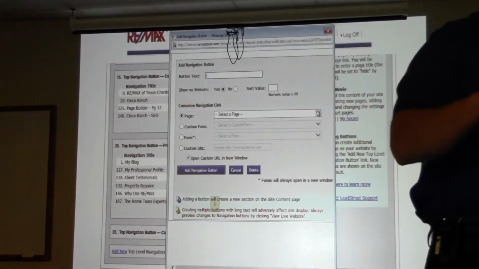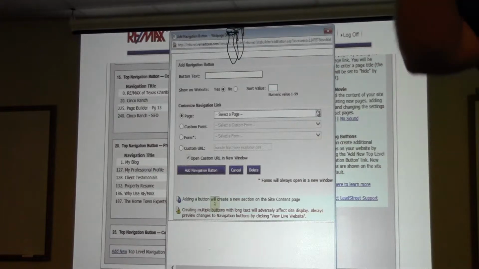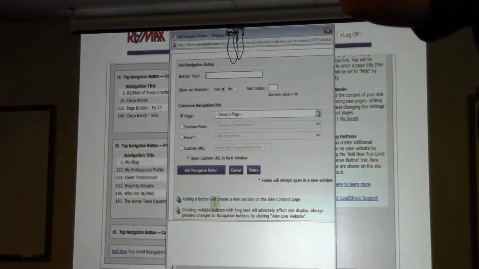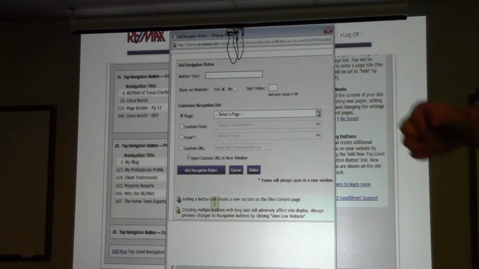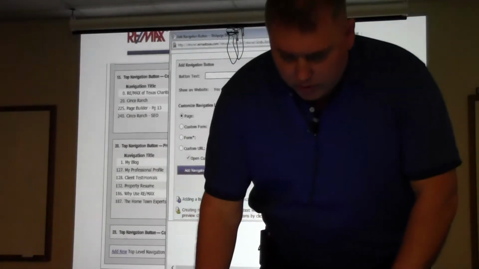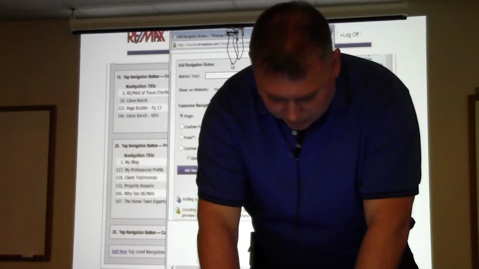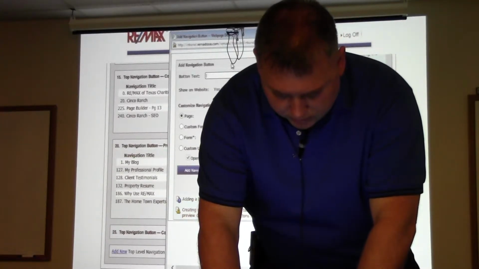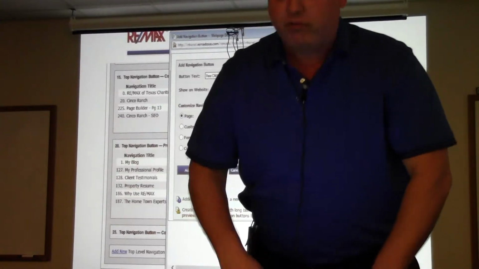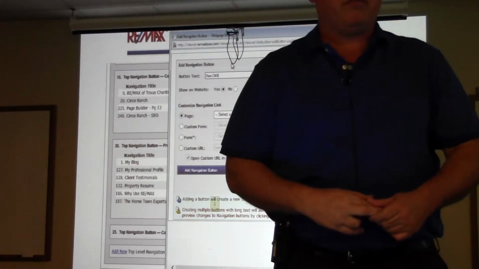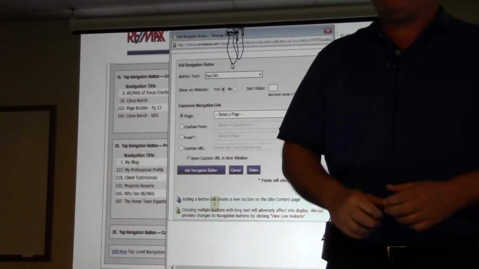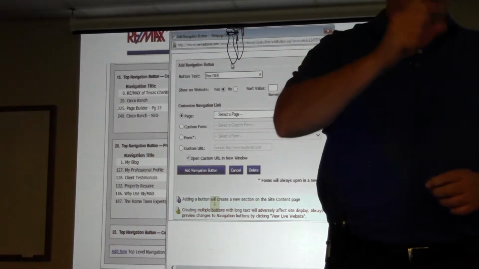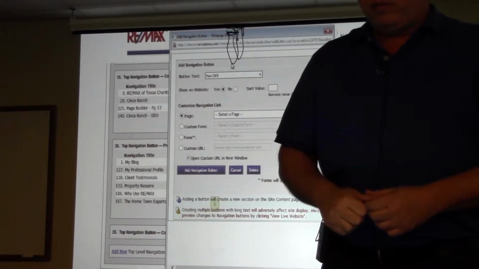When you click on Add New, what you're looking at doing is adding a link to the menu bar. When you're adding a link to the menu bar, it's going to ask you for a button text. The button text is actually the link that's going to be displayed on the menu bar itself. So in this case, I'm just going to call it free CMA, just to name it something. Show on the website. Do I want this to display on the menu bar? I'm going to leave it set to yes.